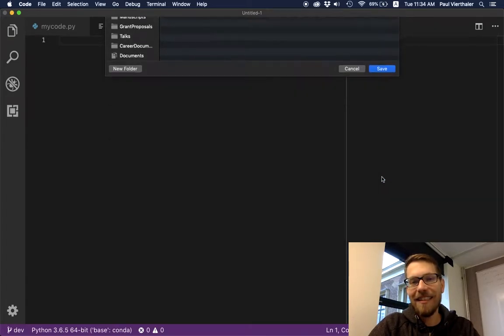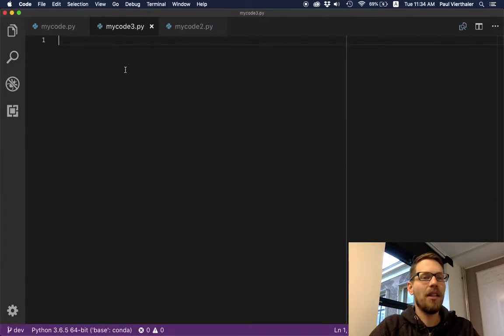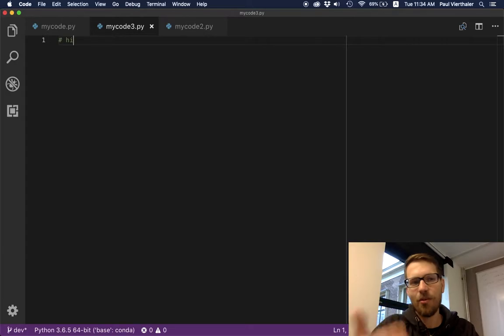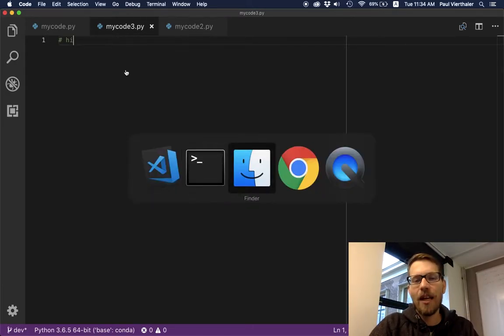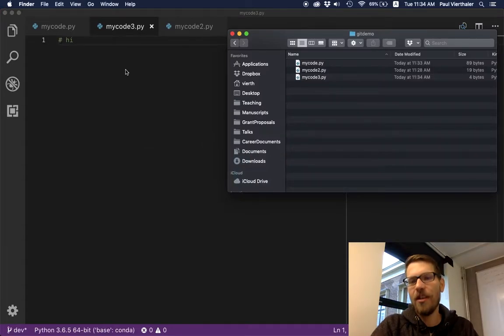So if I also say something like mycode3.py, if I save this, and I'll just say hi, because I don't really care for the sake of this demonstration what's in there. Now what I can do is let's look at the Finder, and we say, okay, we have mycode, mycode2, and mycode3.